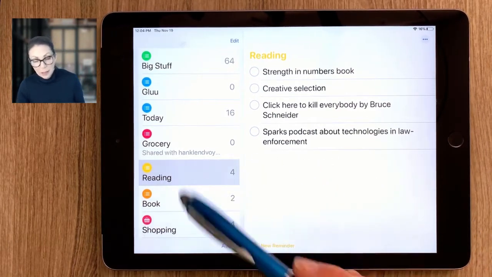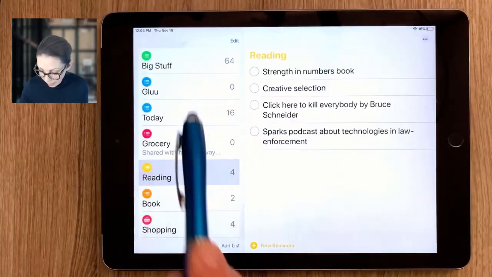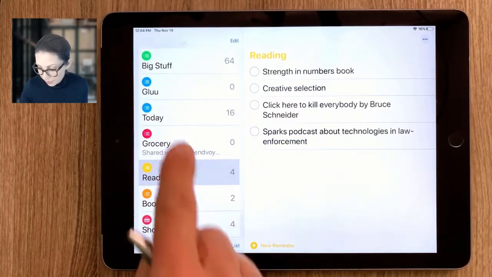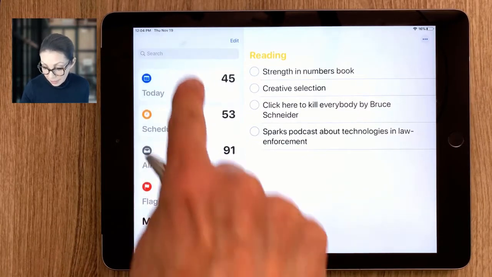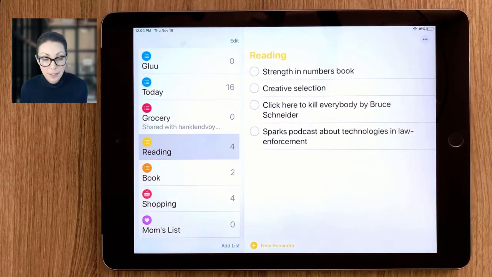So yours might look a little different than mine, is my point here. Here we are looking at the Reminders app, and the concept is the same though. You can see this iPad has a lot of lists. Yours might only have one list. This iPad is set up with a lot of lists.